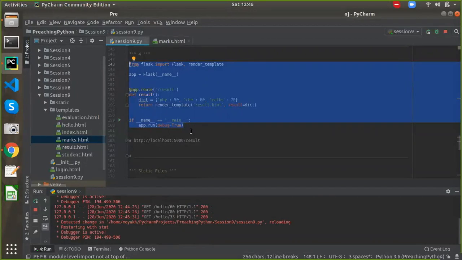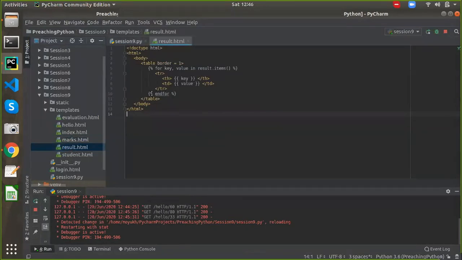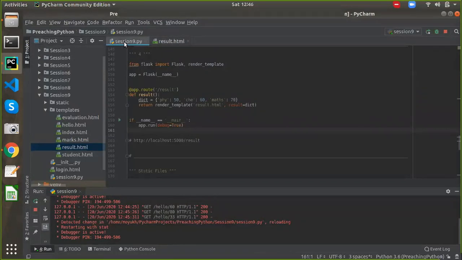Once it's done, the template, now what am I doing is I am using the template part of this result.html. Let me show you the result.html. Now I am using the template part of the result.html to iterate over the values in a dictionary and printing it in the terminal or in my browser.